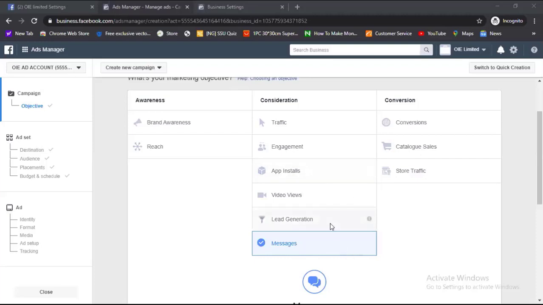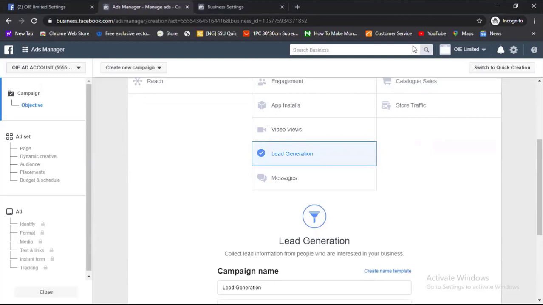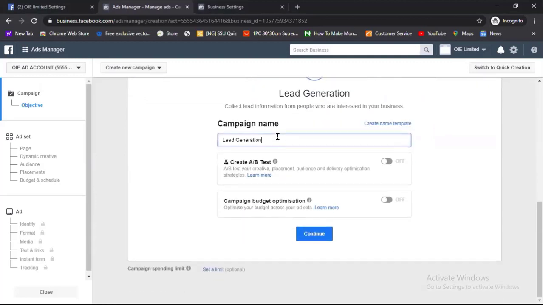So we said we should start with lead generation. Boom, boom, boom. Now we've clicked it. You can name me what you like. I'll usually advise you name me something you can remember. I can remember leads generation, so I'm just going to pick it. And I'll go to create A/B test.